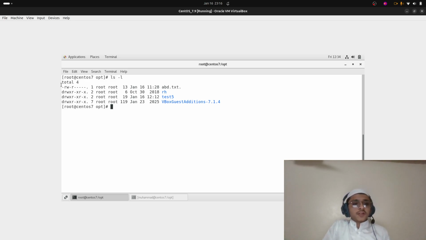Now, if we dissect the output, there are 9 fields in the output. First is the d field, like you can see, it was the first field. Then the second one was about this. Third one is this dot. Fourth is this one. Fifth, sixth, and seventh is this 13 Jan. Then eighth is this, and the ninth one is this abd.txt.